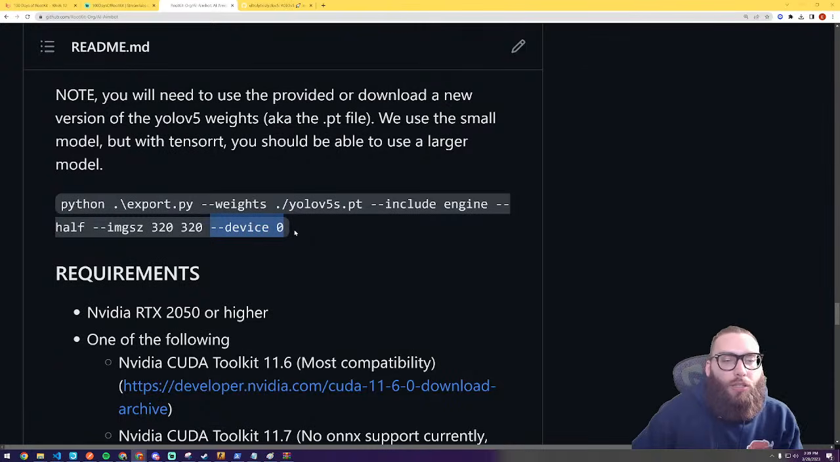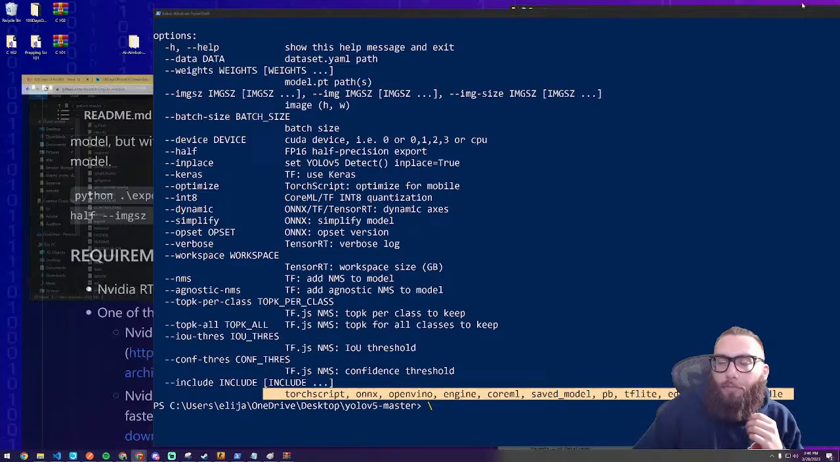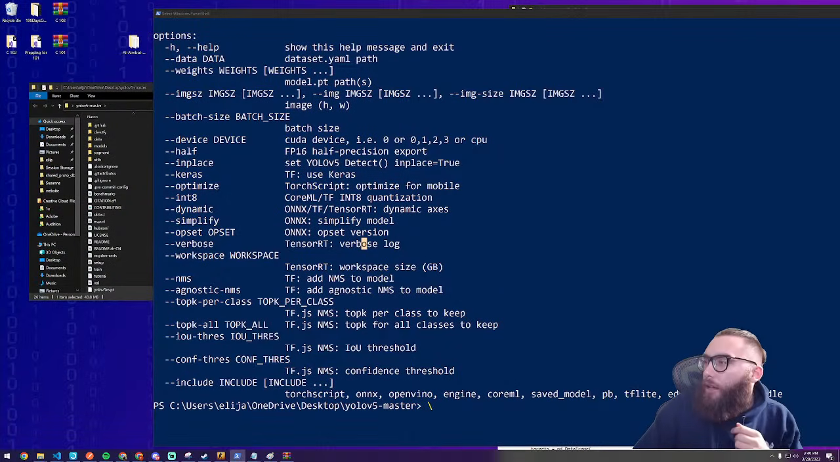And then device is what device you want to run these computations on for converting the file. When you say device 0, that will try to use your GPU, the first GPU you have. If you have multiple GPUs, you can use all of your GPUs to help accelerate this. If you only have one, then just put in 0. If you have no GPU, then put in CPU instead. And bam, there you go. That's how you go about exporting this.